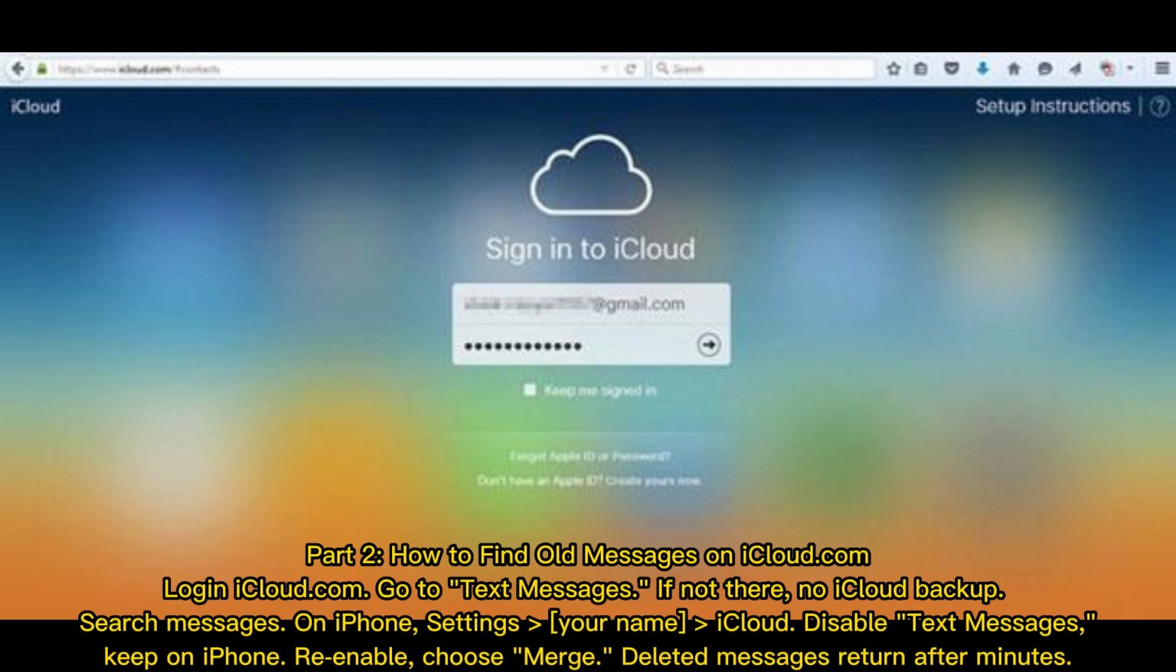Search Messages. On iPhone, go to Settings, your name, iCloud. Disable Text Messages, then choose Keep on iPhone. Enable it again, choose Merge. Deleted messages return after minutes.